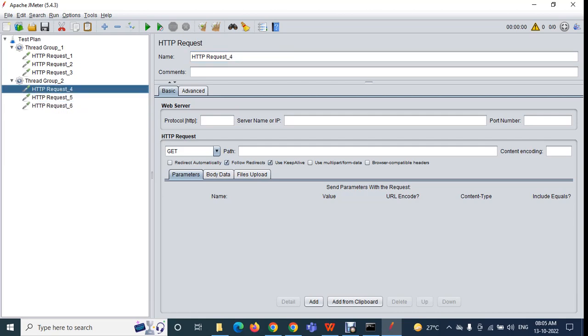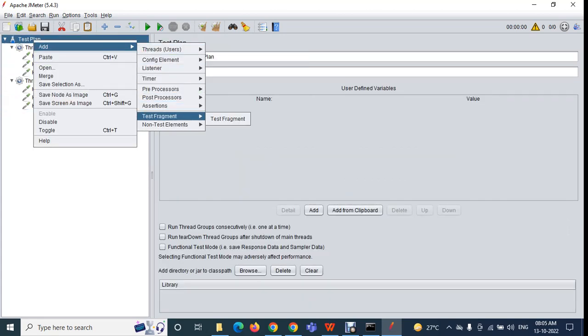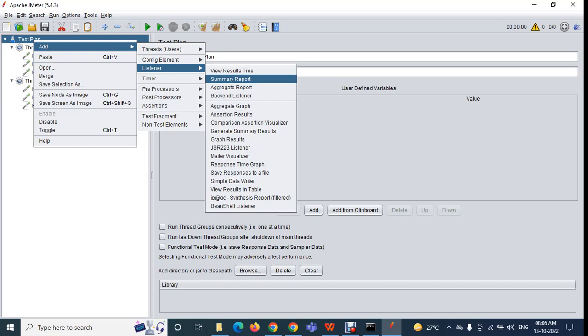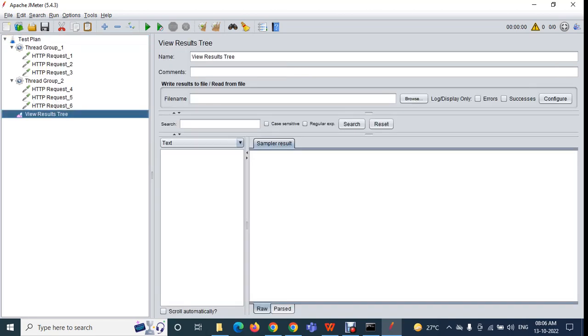You can see thread group 1 has 3 requests, and thread group 2 also has 3 requests. Okay, now, normally, as per order. Let me add the listener. To see the output, we need to add the listener, View Results Tree. I have added View Results Tree. Click on the play button and see what happens now.